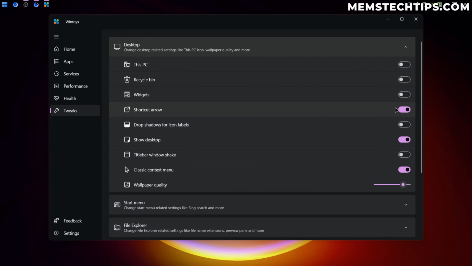Then you also have the option of showing the shortcut arrow. I have that enabled by default, which is the default in Windows, but you can disable that if you want. You can enable drop shadows for icon labels. You can enable this show desktop button here, which you normally have at your taskbar. I have Start All Back installed on my computer, so it already replaces the shell.